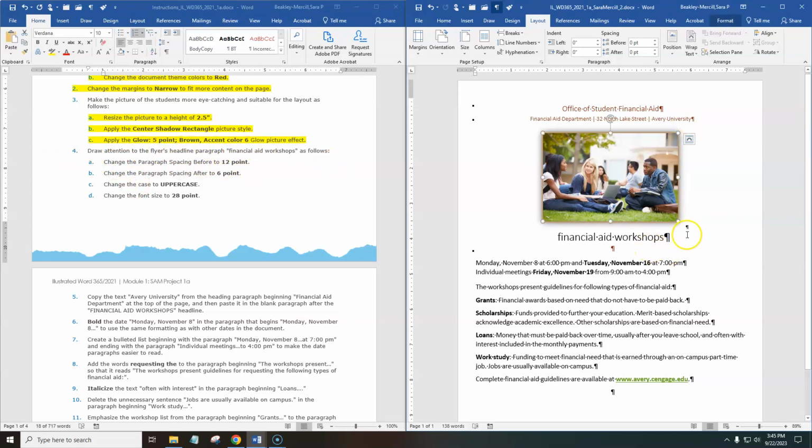So we want to do headline paragraph, yeah, this one. Oh, it's right there. All right, so here we go. Financial aid workshop. So you can see there's no spacing before and after. We want to set the paragraph spacing before to 12 and after 6 point. Watch what happens to this area above and below when I change the spacing.